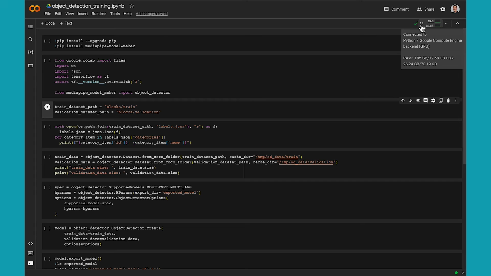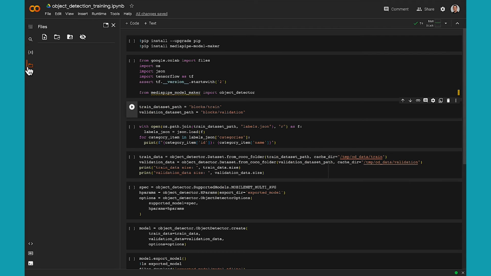After your runtime has started, you will want to place your data into the CoLab file directory. Go to the file section on the left of the screen and create a new directory. For this example, I just call mine blocks. Under that, I created two more directories called train and validation, which, as you might guess, is where you'll put your training and validation data. Finally, create a folder named images under both of those.